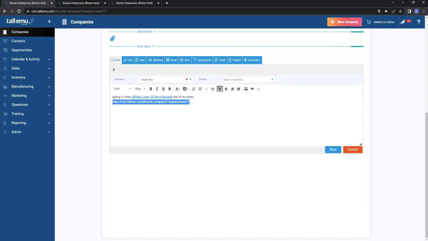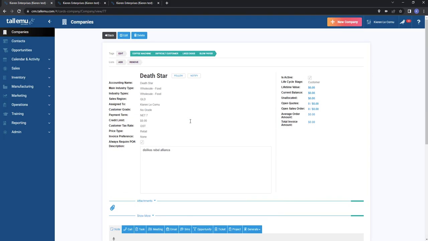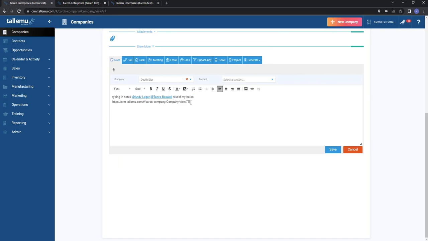And I always copy the record URL in here because if I get a note that just said, typing in notes, rest of my notes, I have no context for that information. So I can then click on this hyperlink, go through to the company and just go, that's what she's talking about. Okay. And so it's really easy for my colleagues, and they'll certainly appreciate it, having this link to click.